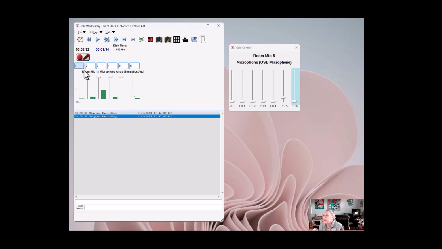So we can select the channel by clicking on the number of the channel. You'll see that when you click on the number of a channel, it will also tell you what USB audio device you are using to record that channel. So it's telling you that this is room mic 1 and it's using the Synaptics audio, which is my internal sound card.